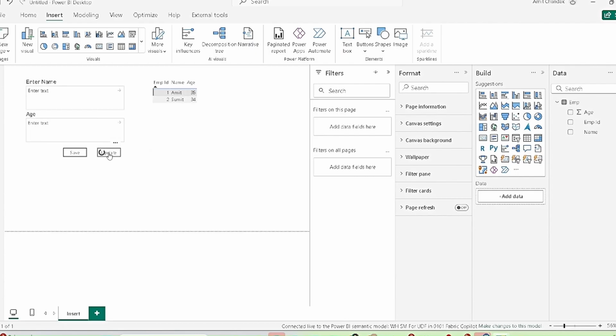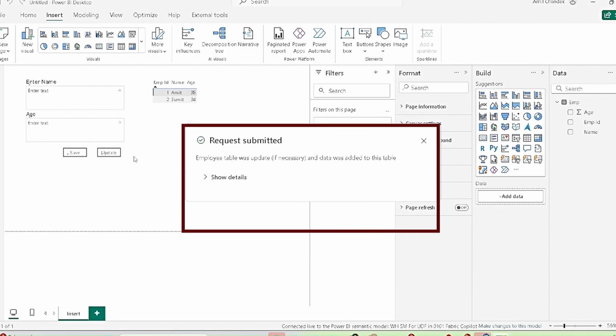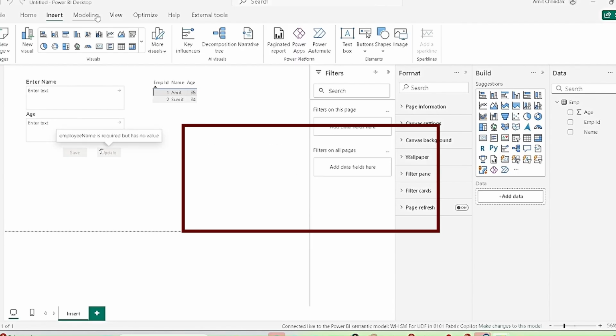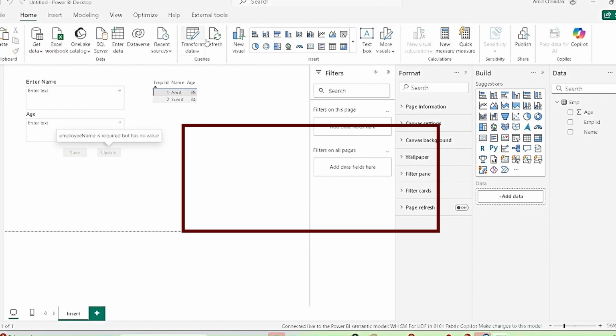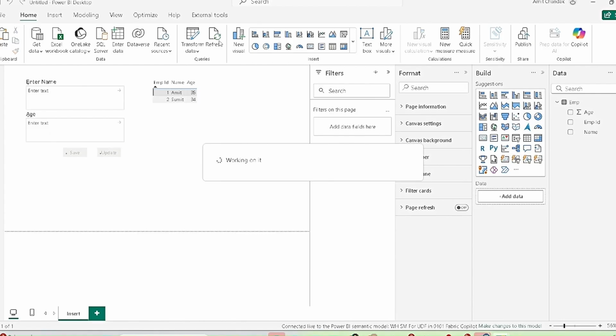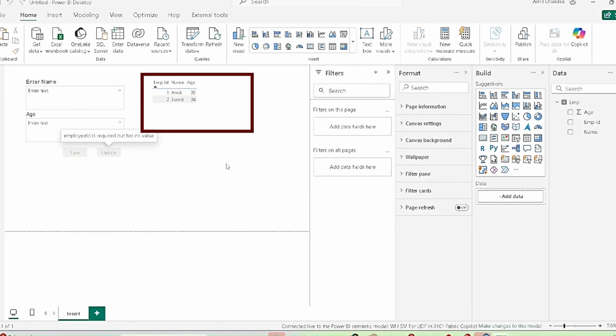The values are cleared. I'm waiting for the message to appear. I got a success message. Let me refresh it from the home tab. I'm hoping in a couple of seconds the records will get updated and I'll get a new age for the employee ID 1. As you can see, the data is updated, the age is updated.